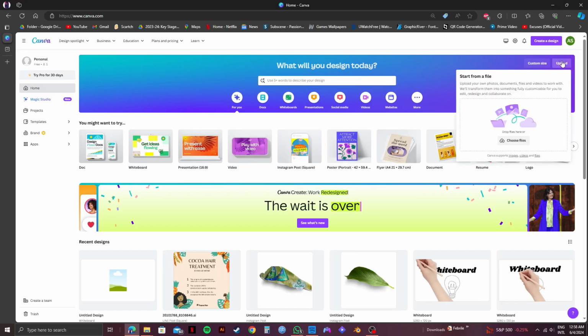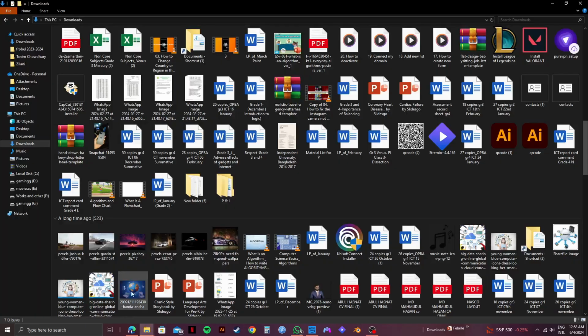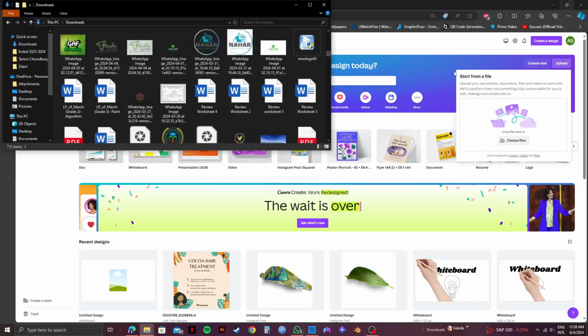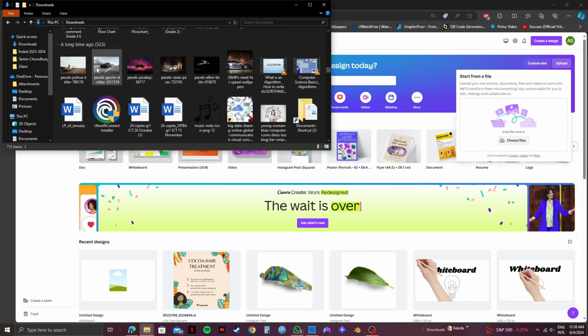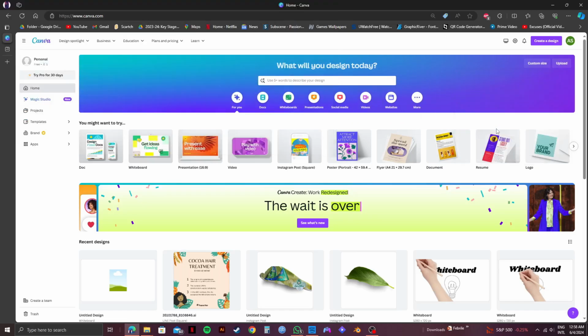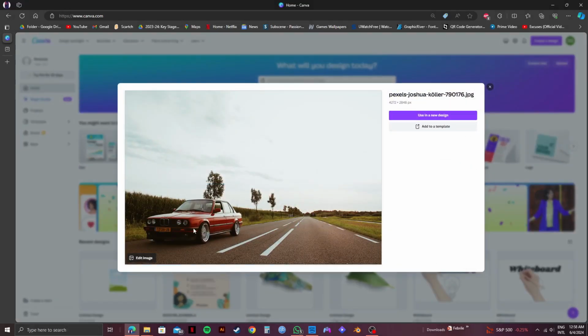After that, you need to select Choose Files or open the folder where your file is located and drag it over to this section. So, I will go through my folders and look for the file that I want. Now once you find it, just drag it over. After that, you need to click on Use in a new design.